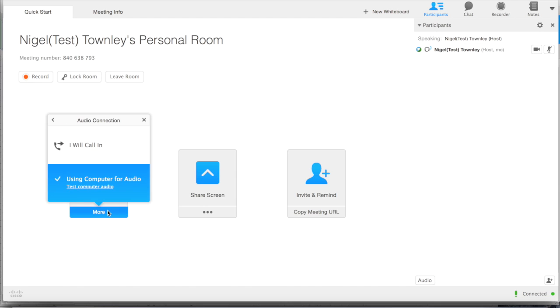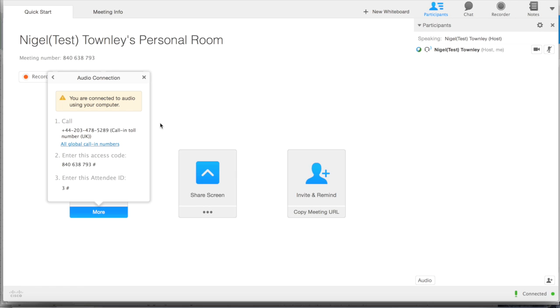Now I can also connect with a phone. So if I just dial from my mobile, which I've just got here, just bear with me a second. Right, so it's 0203 478 5289.